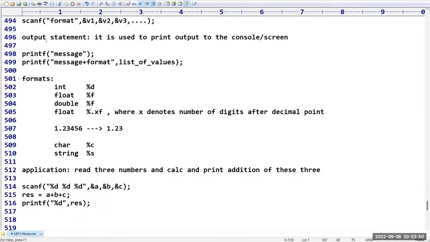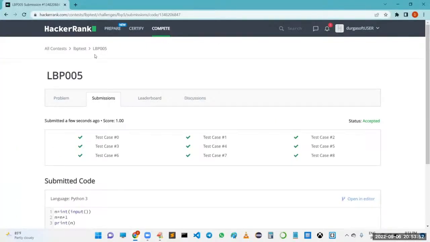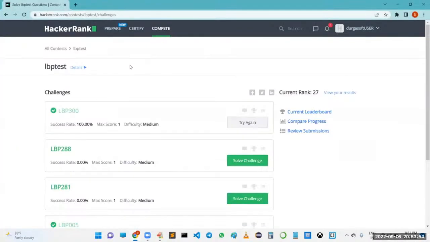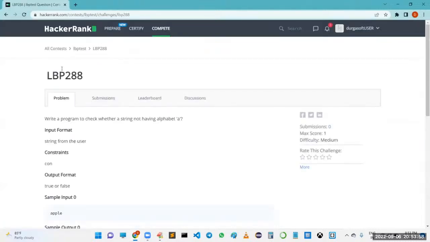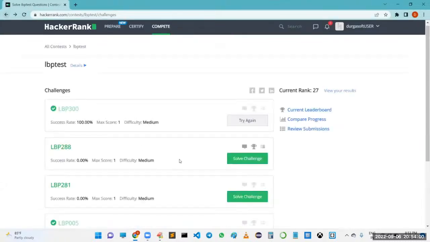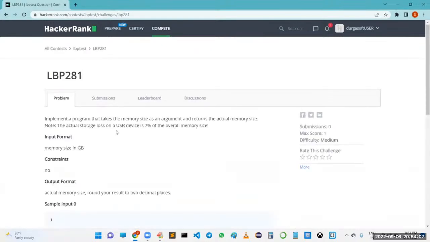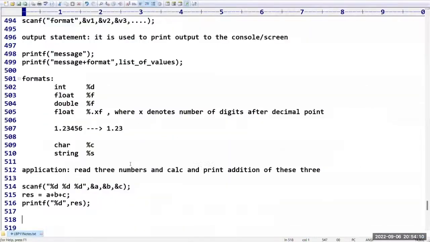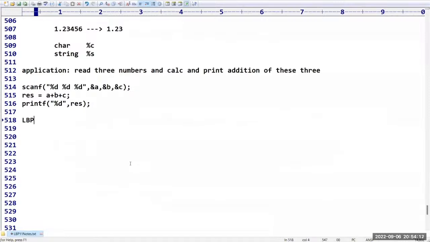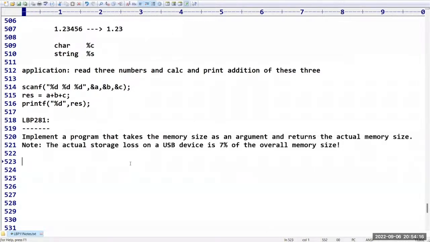Sir, how do we work with floating point? For that we also have one program, and maybe I will cover it in tomorrow's session. One minute, let us see that problem statement alone. So, LBP number 281. Sir, this is the problem statement.